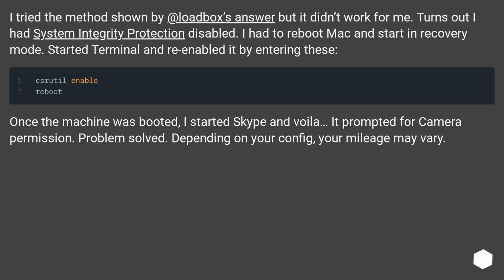I tried the method shown by Loadbox's answer but it didn't work for me. Turns out I had System Integrity Protection disabled. I had to reboot the Mac and start in recovery mode. I started Terminal and re-enabled it by entering these commands. Once the machine was booted, I started Skype and voila! It prompted for camera permission. Problem solved. Depending on your config, your mileage may vary.